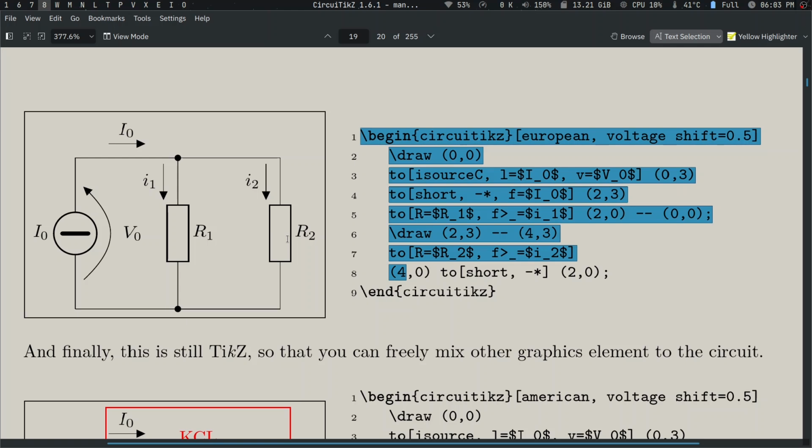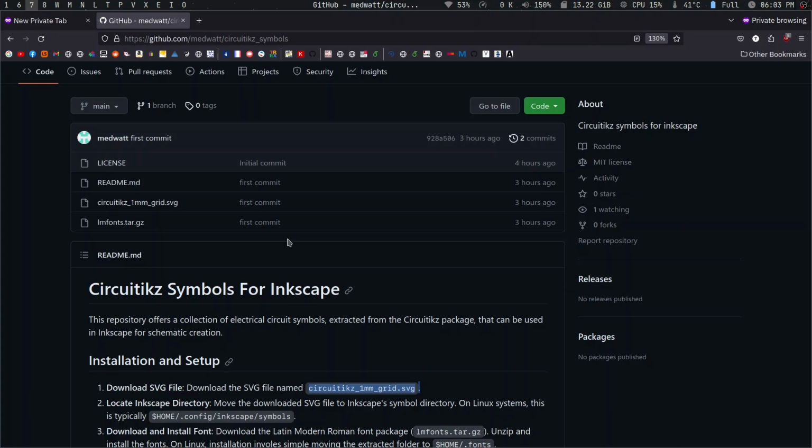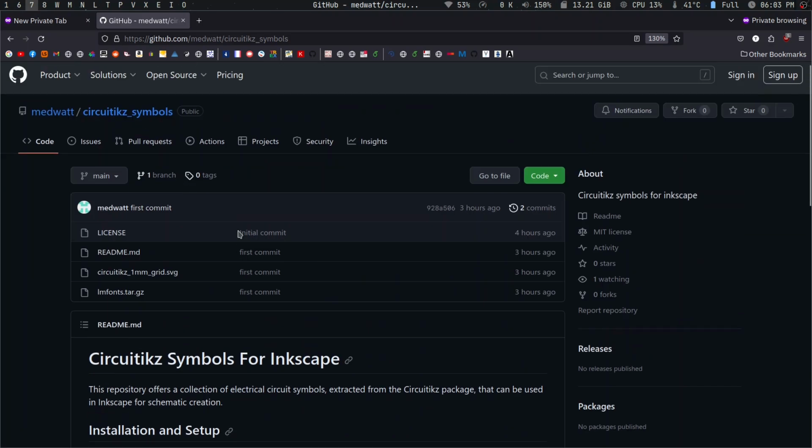So first, I have a repository where I have uploaded my symbols. You can read it to know how you can do things, but basically there are 2 files that are important. One is the SVG file, which contains all of the symbols, and the other file contains all of the fonts. Because usually when you're writing a report or publication in LaTeX, the font that you're using is usually Latin Modern Roman or something like that. And so it makes sense that the font of your schematics matches the font of the document. So for this reason, it is recommended that you install this font.